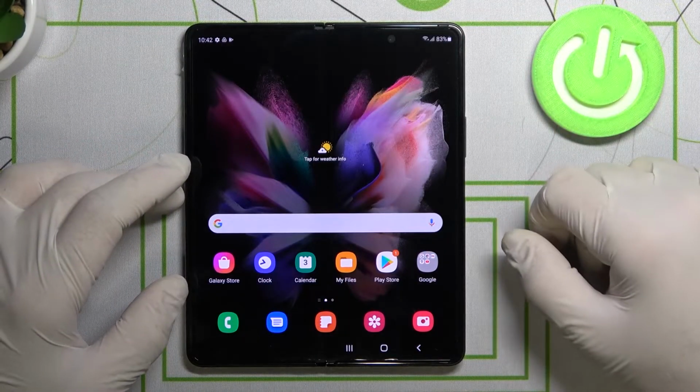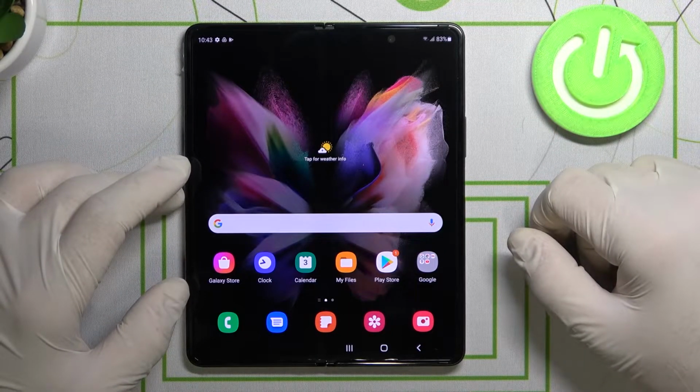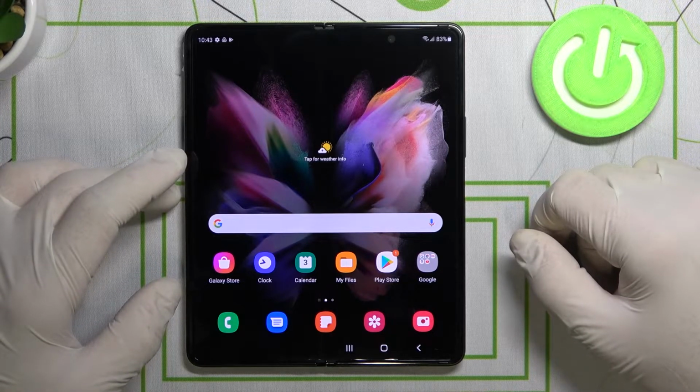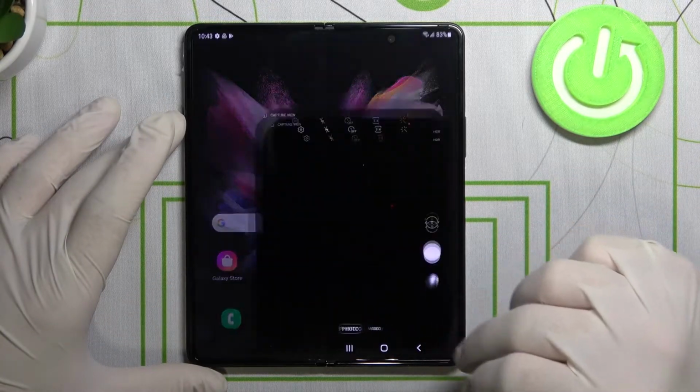Hello, in front of me I've got Samsung Galaxy Z Fold 3 5G. Today I'll show you how to add and remove floating shutter button in camera. Let's enter camera at the beginning.